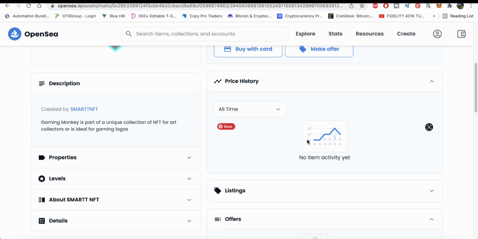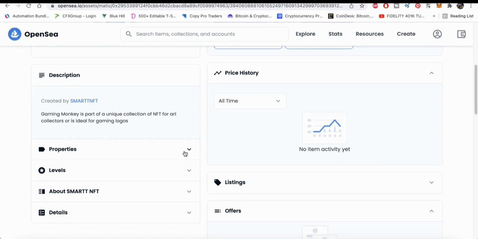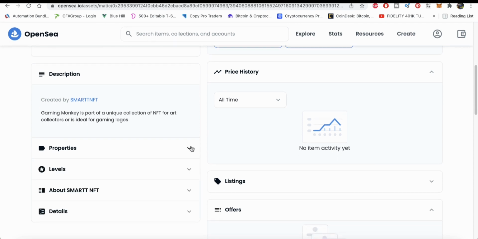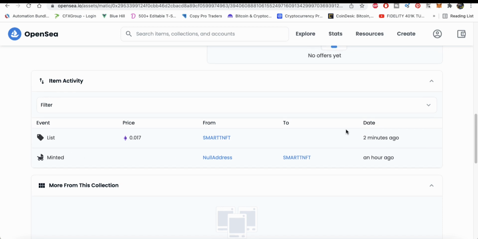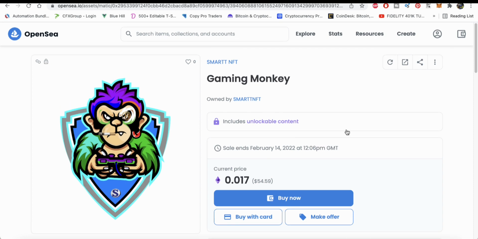And going all the way down, as I said, there were all of the properties and the levels that we set in the last video. So what we had here, look, this is when we were minting it. Now we're actually selling it for Ethereum.